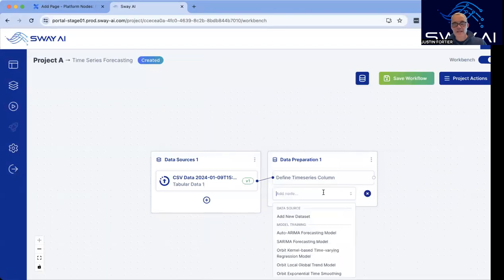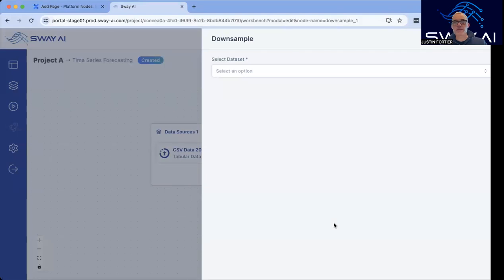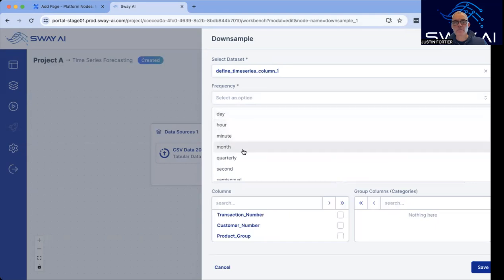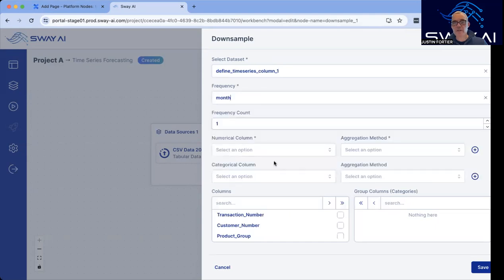Now, if we add a downsample node, we start to type that in, because remember, we have daily historical data, but we want to forecast it at a monthly level. So we first have to aggregate it to the monthly level. We select the most recent node, which in this case was defined time series column. This is where we say monthly, because we want to forecast it at the monthly level.